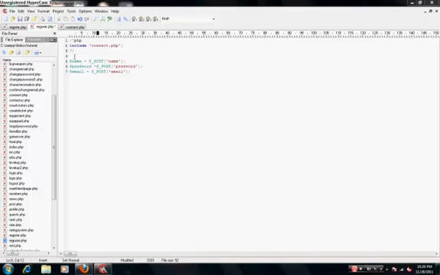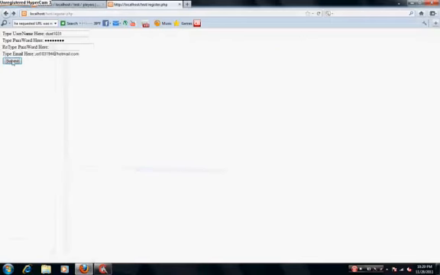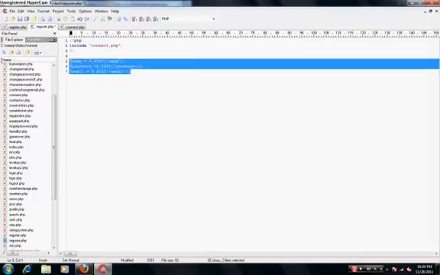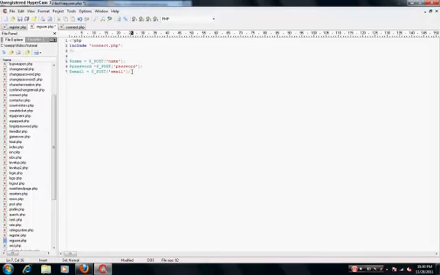Alright, in the last part we left off, well, we printed out this form so people can register. And now we're making it to where they can enter it into the database. So, first we have the name equals post name, password equals post password, email equals post email.